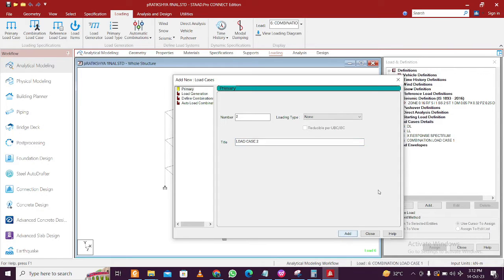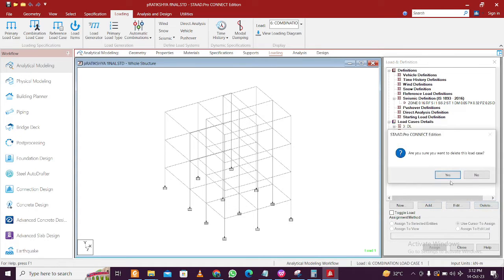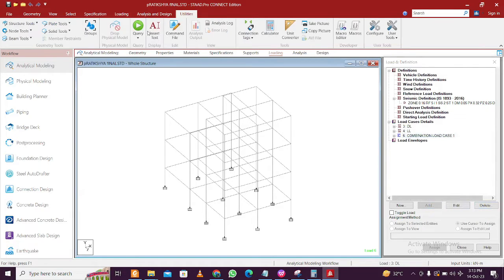If I add it here, then it comes under live load, which I don't want. Okay, I'll delete this and simply add it in the editor itself. I simply wanted to show you, that's why. Okay, no problem. So we'll go to the command file.